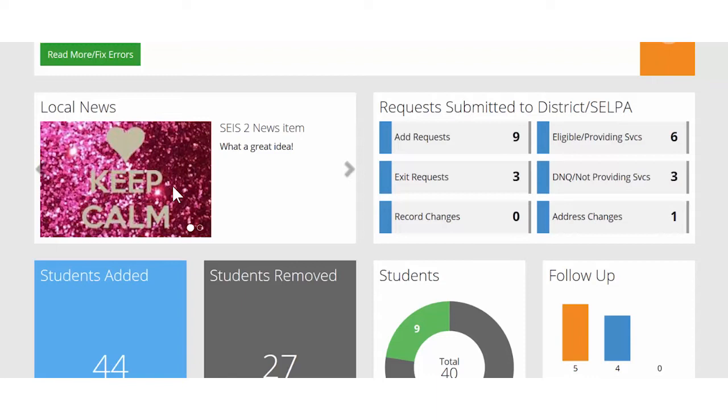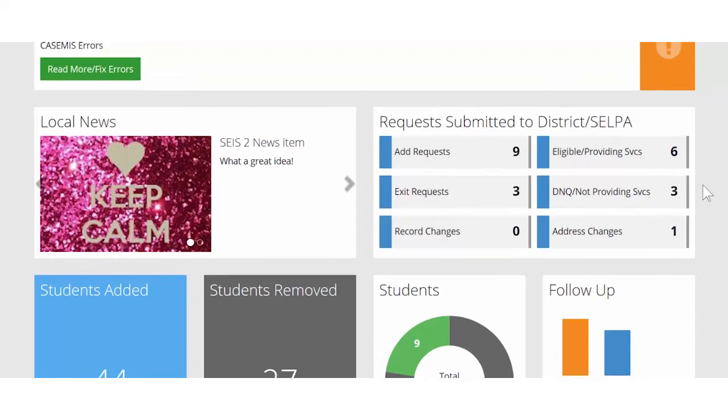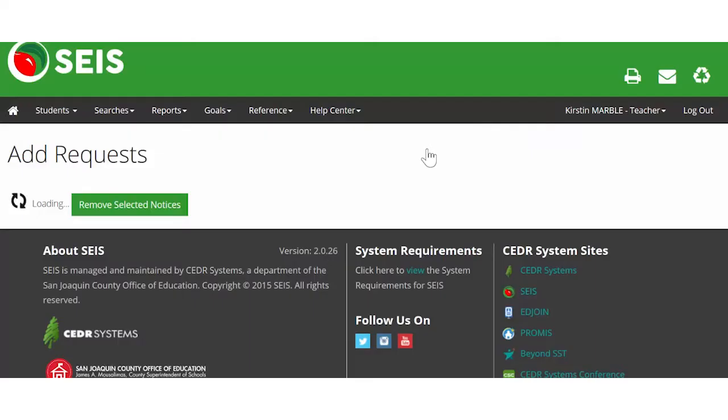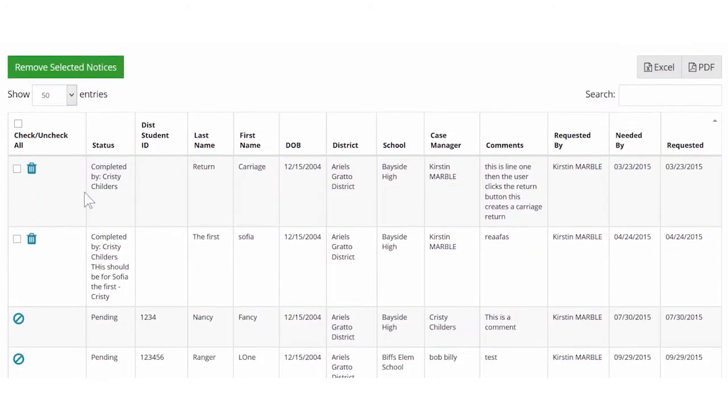On the upper right side is the Request Submitted to District and SELPA section. Any request that you submit via the Student Change Form or Add Student Form will be documented here. You can check to see if your request has been processed by your district or SELPA by looking in the Status column.